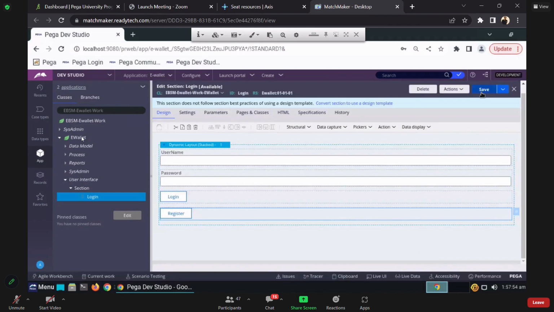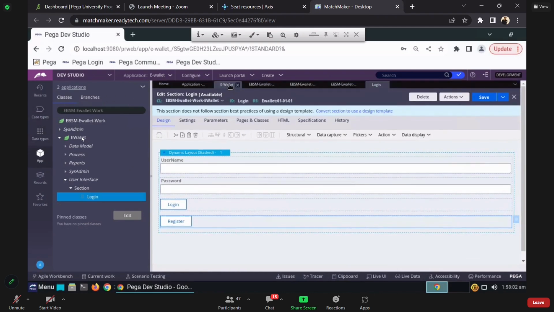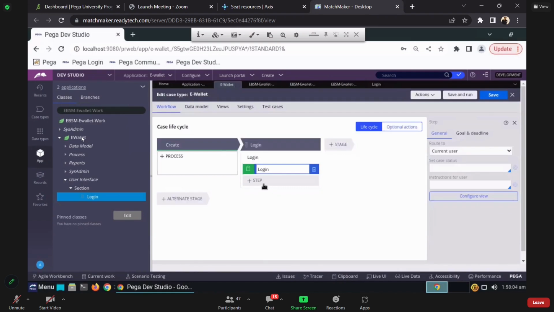Now go to the case type. Case type. Add a new step as registration. Registration or register.